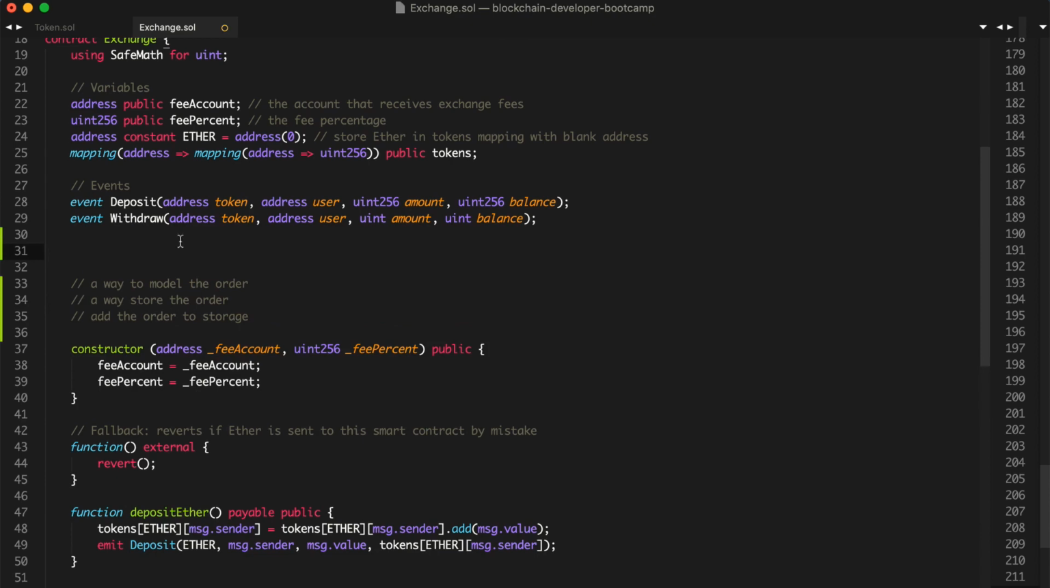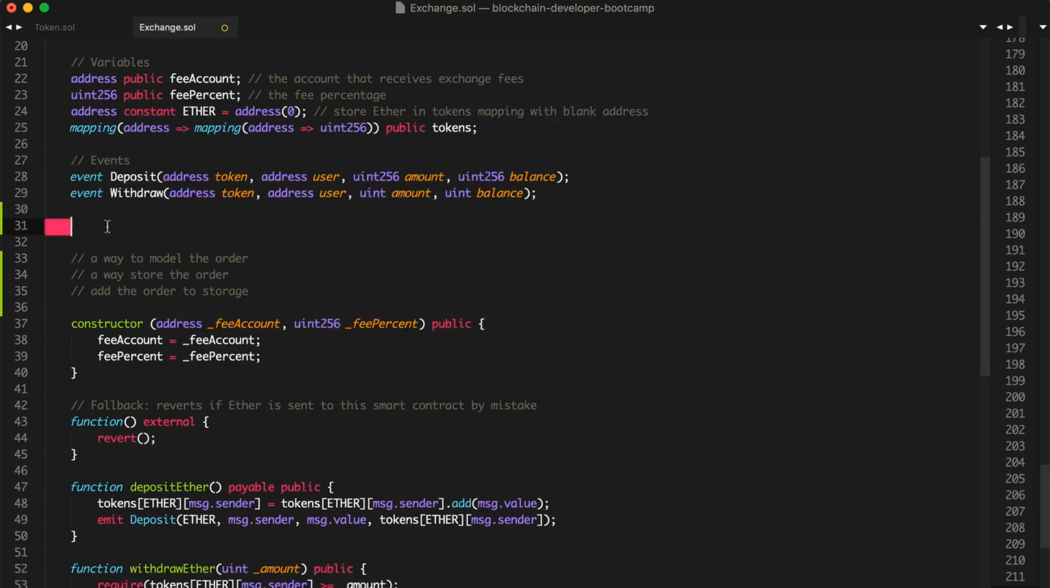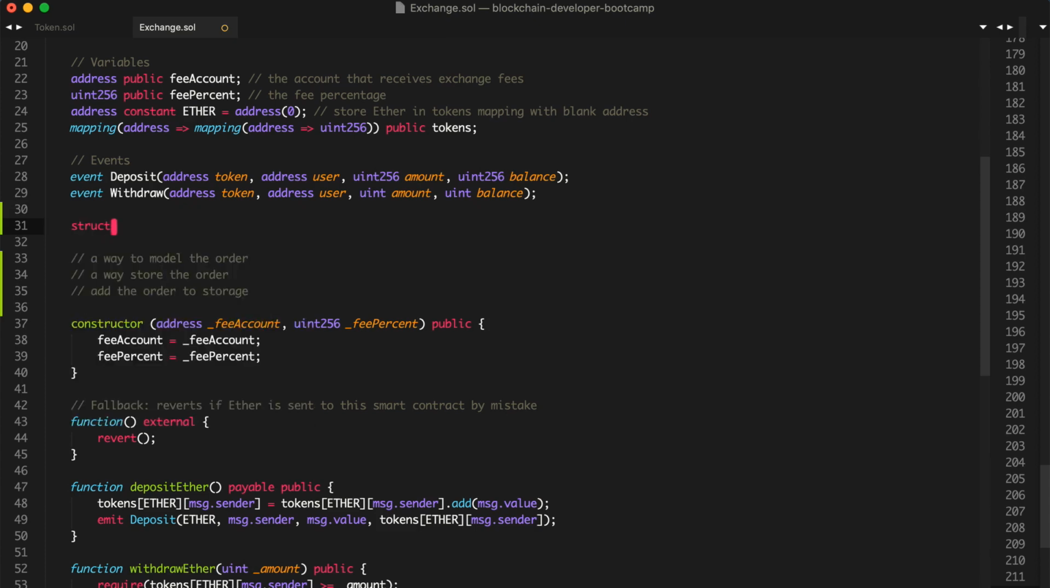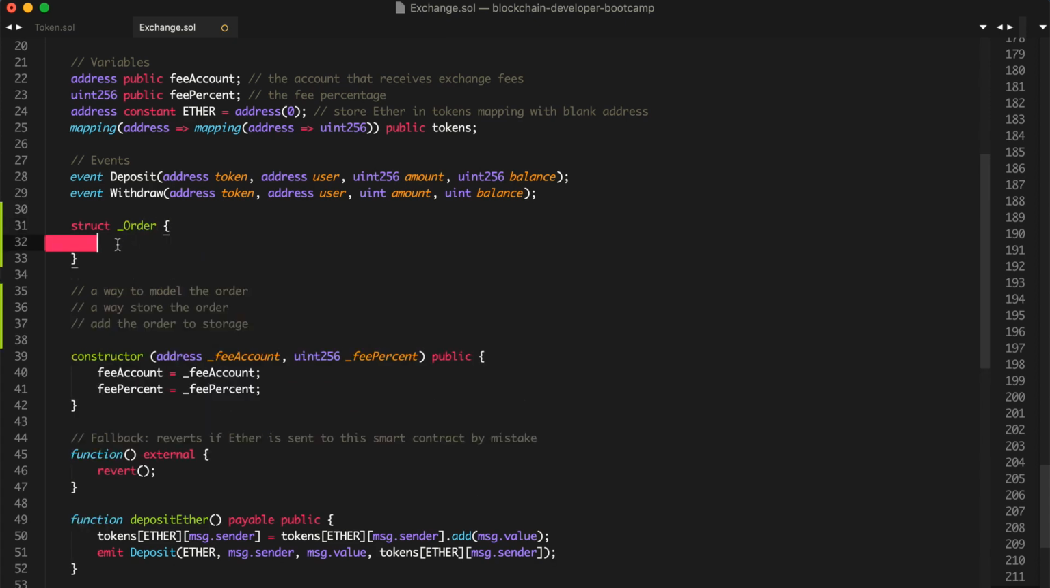So how will we model the order? We're going to do this with something called a struct. Solidity allows you to create your own data types with something called a struct. And we can create a new struct like this. We can use the struct keyword, struct. And we can create a struct called an order. All right, I'm going to use an underscore here. And you'll see why we're going to use underscore later. For now, just trust me. And basically, this is going to allow us to model the order.